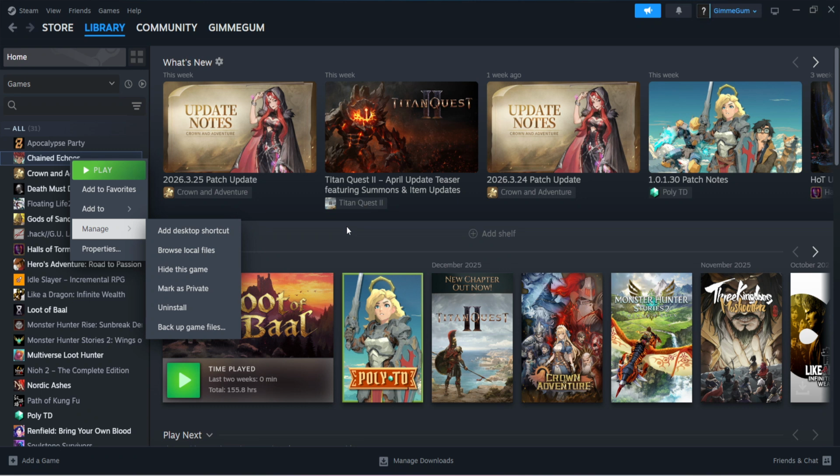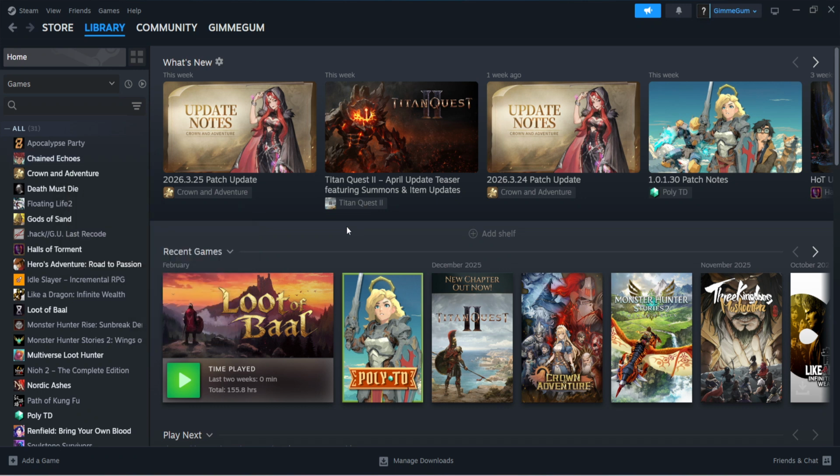And that's the whole process. Open Library, right-click the game, go to Manage, and choose Add Desktop Shortcut. Repeat it for as many games as you like, and enjoy launching straight from your desktop.